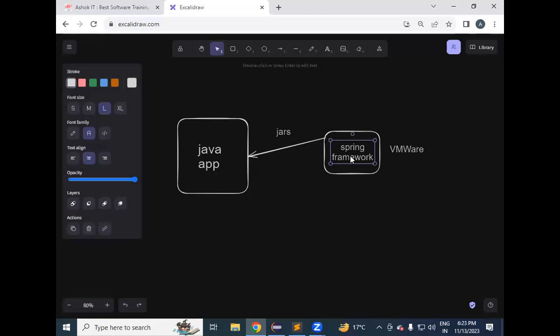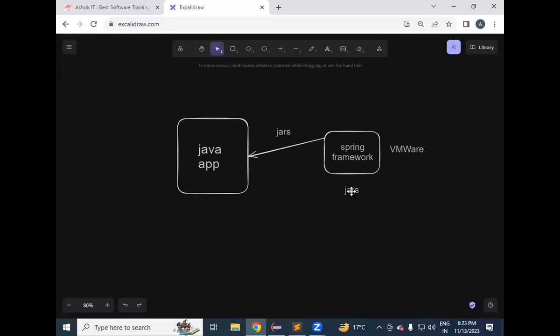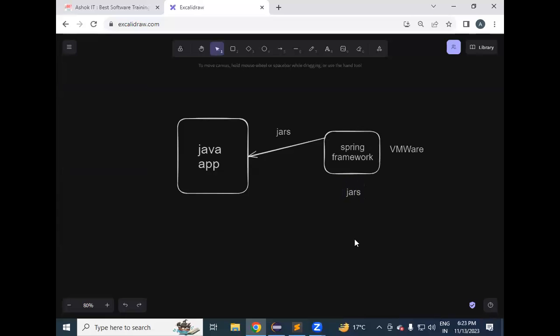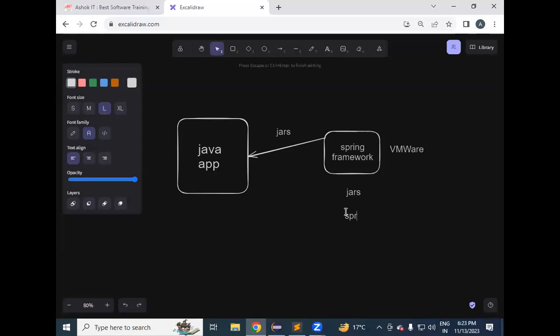Spring Framework contains some Java classes. We need to download the Spring Framework Java classes and use them in our project. This Spring Framework is delivered to the market in the form of jars. For every module, there is a jar file. Do you want to use Spring Core module? Then Spring Core jar file is available.